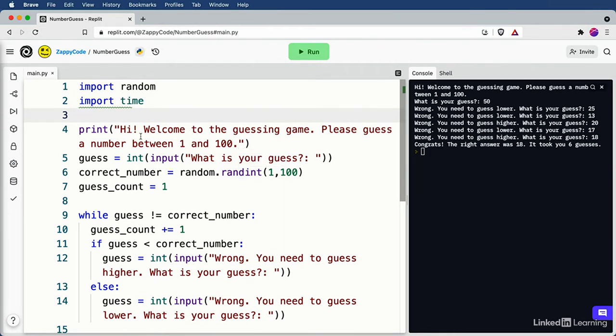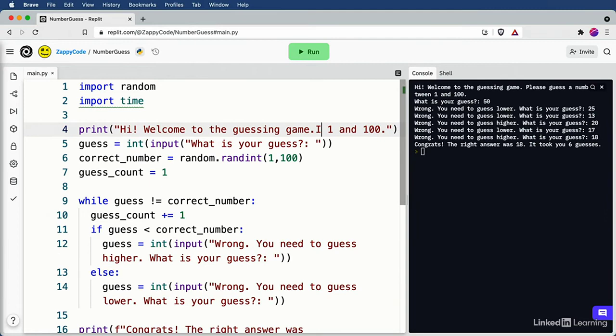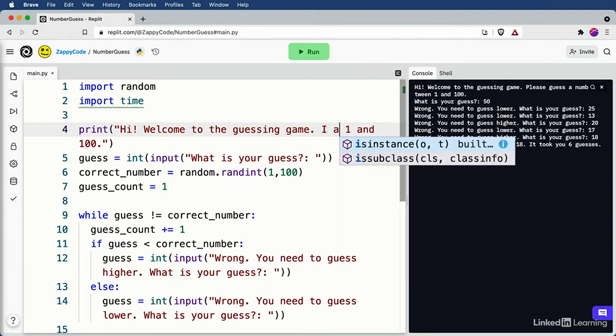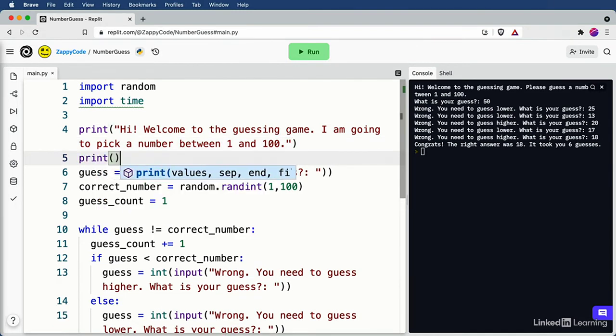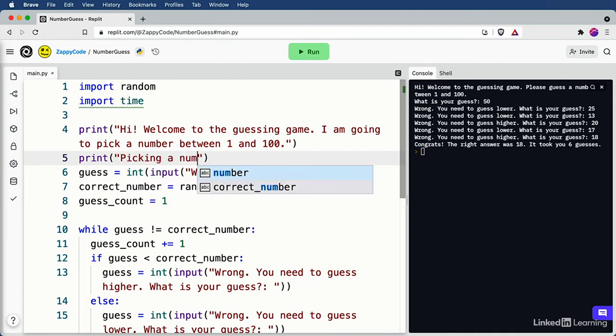So we're going to update this message. Hi, welcome to the guessing game. And I'm going to change this to say, "I am going to pick a number between 1 and 100." And then I'm going to print out on a separate line here and say, "Picking a number..." And then now it'll ask, what is your guess?